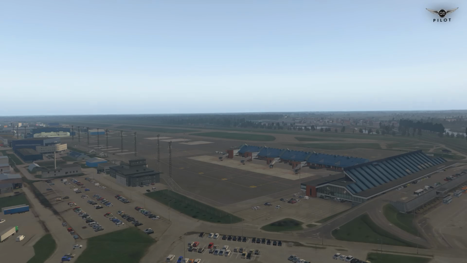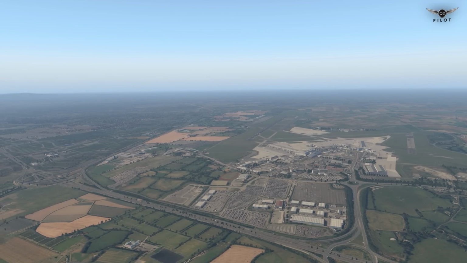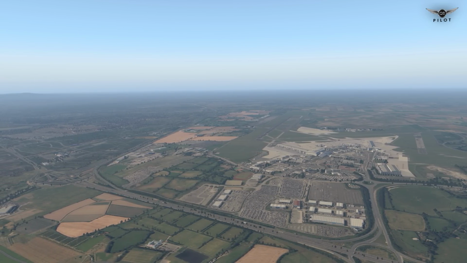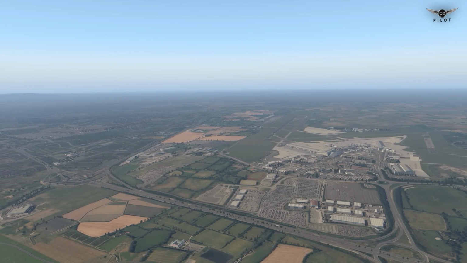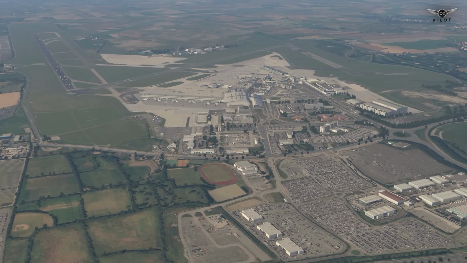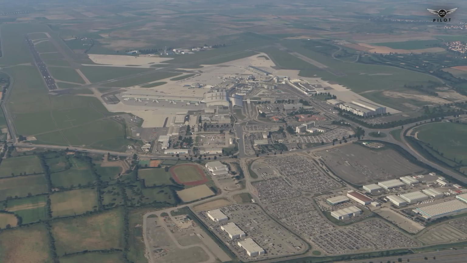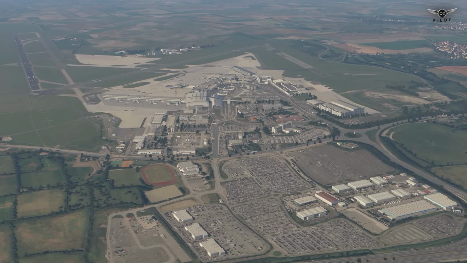The second airport in our Payware list today is Dublin Airport, or Echo India Delta Whiskey. This beautiful rendition of Dublin Airport was developed by Aerosoft, and it is available immediately at the org for immediate purchase.